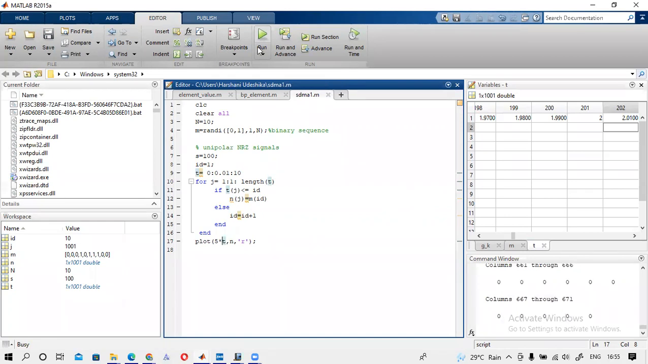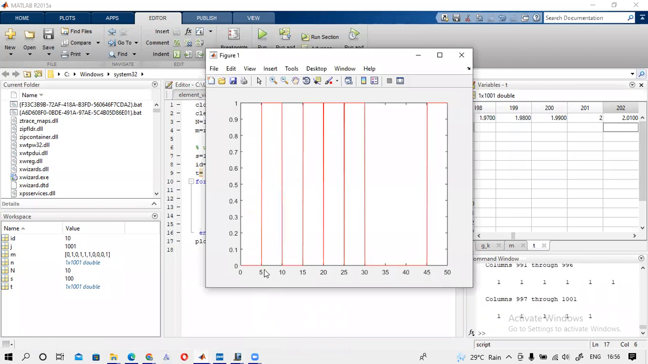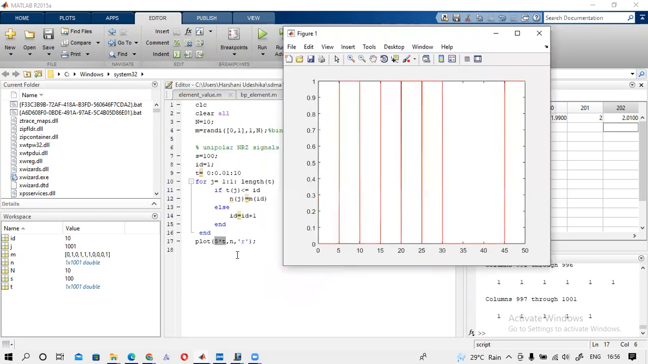So if you can remember the time scaling in signals and systems, time manipulation, time transformation, we have learned them: time shifting, time reversal. This is the way we are doing the time scaling. Now you can see it is 5, 10, 15. So now the bit duration is 5 here. Anyway, it is working.